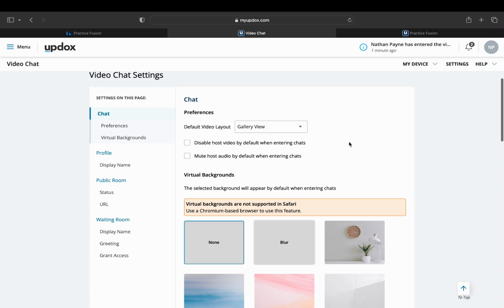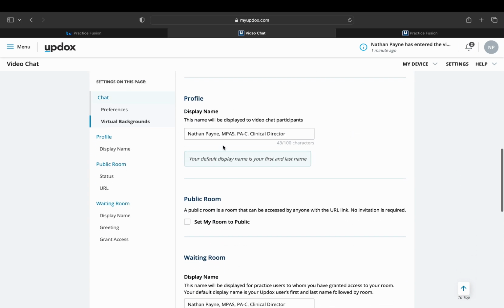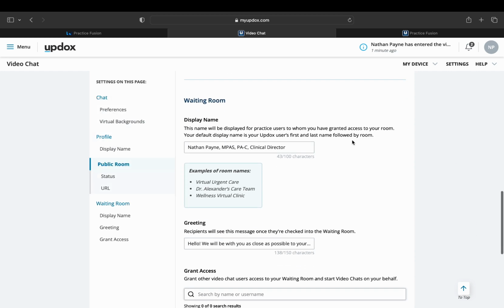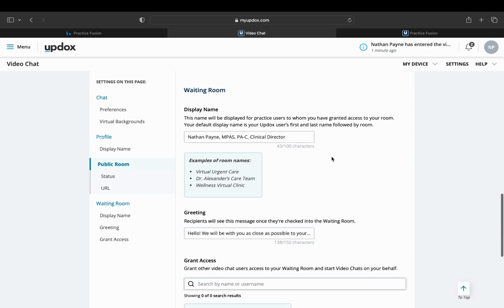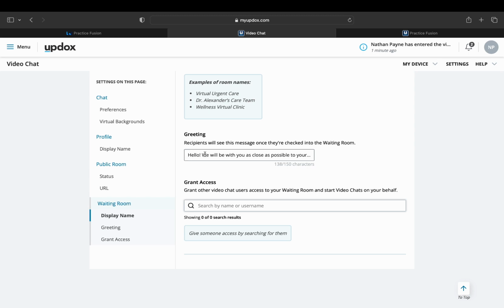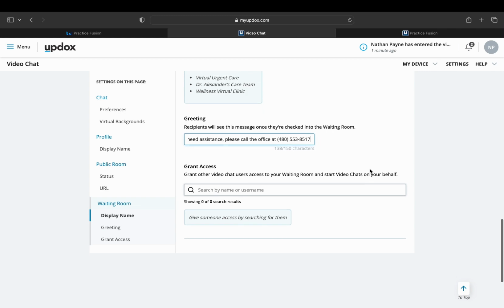Now, to customize your setup, you can go into settings. You can change your name. So this is how I want mine to appear on their text messages. And when they show up in the waiting room, this is how it'll be listed on top. I've also put a little greeting in mine. I would recommend doing something real similar to this. This just says, we'll be with you as soon as possible or as close to your appointment time. If you need assistance, please call the office at the phone number that I'm typically at.